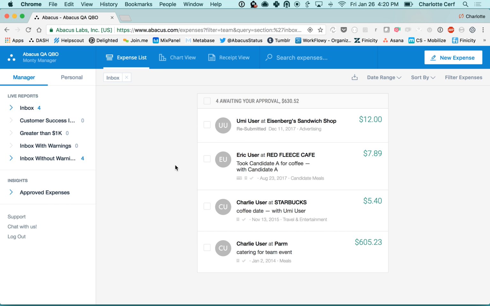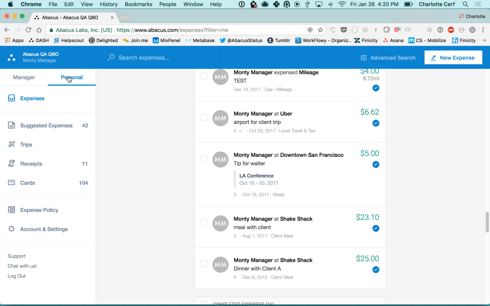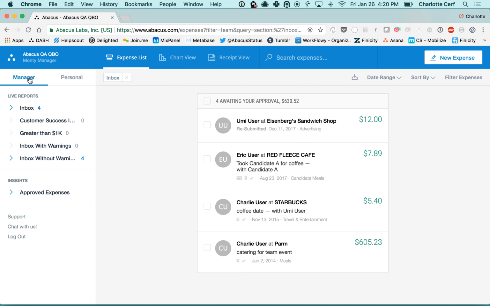So I'm going to pop over into the web now. The web app is the same in terms of this manager personal toggle. When you're submitting your own expenses, you can just do so in your personal tab. All of the manager related activities you're going to do in your manager tab. Again, it looks like there are 4 expenses waiting your approval. Your inbox is where you're going to go to view and approve expenses.